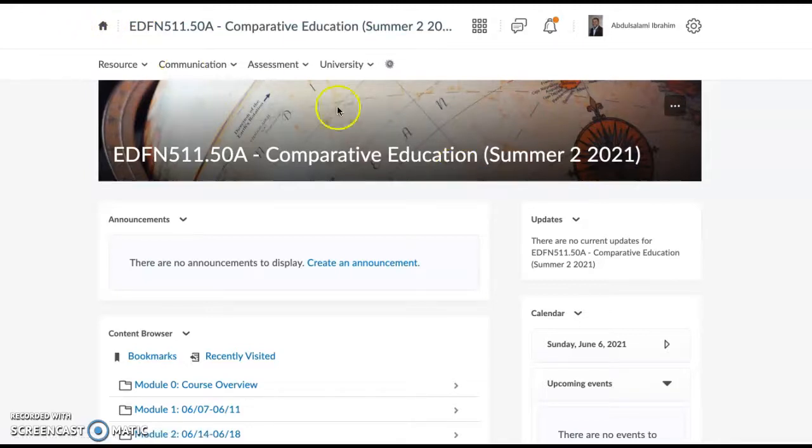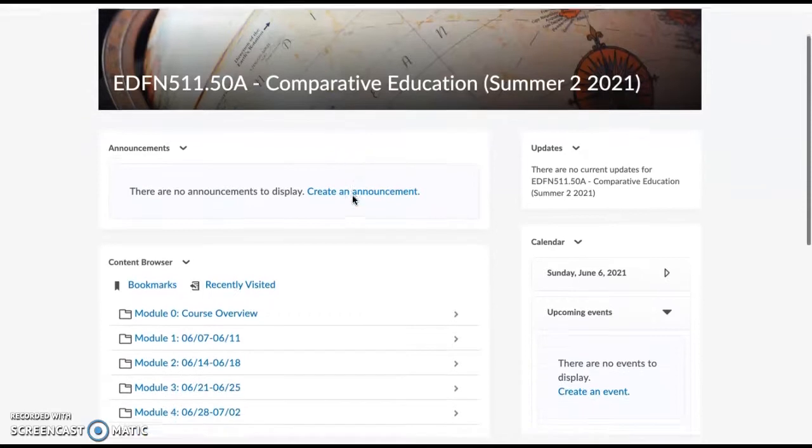This is our home page, and don't mind if you see some things that are not visible to you when you log in from the student view. I'm using instructor view, so I will switch to student view later. Everything you want to find about this course as a student is under resources, communication, and assessment. You don't do much under university, so you don't even need that. And this is how it is organized.